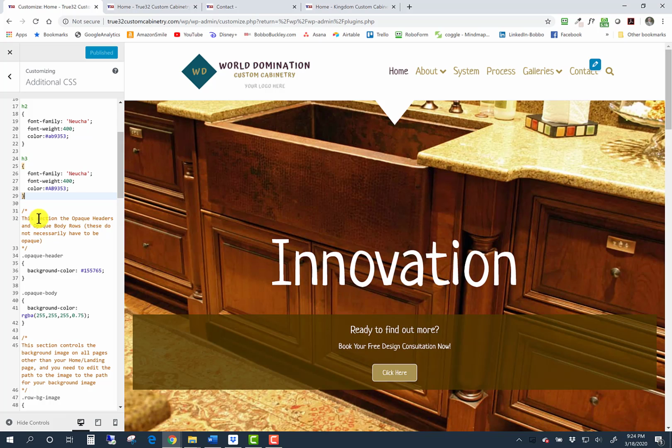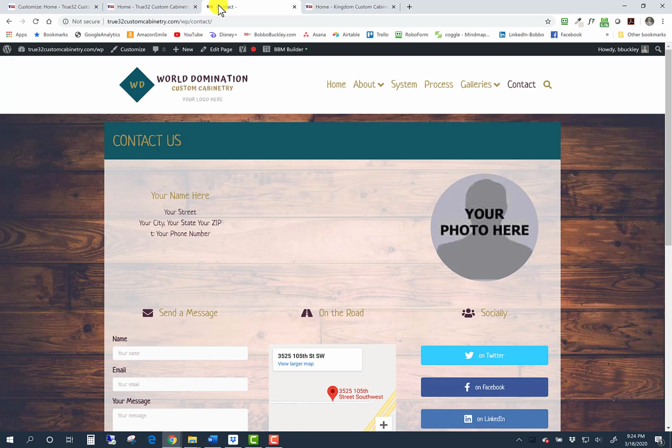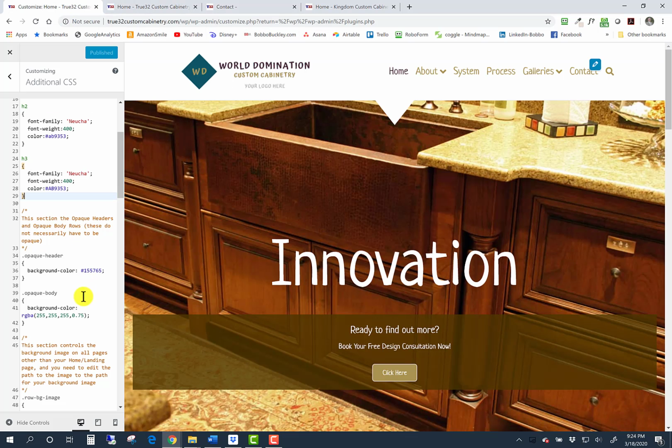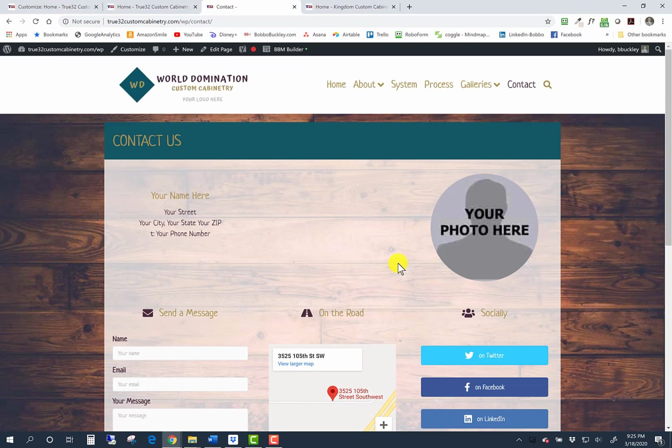So this section here is controlling the opaque headers and the opaque body rows, and these do not necessarily have to be opaque. So I've used that terminology here because initially they were opaque like this where you could see through them, and the background color still is. When you see these RGBA colors like that, it's transparent like this is, where you can see through it. But when you see just the hashtag and then the numbers, then it's just a solid color, and I've gone to that here recently. So this is controlling these headers here, that color, and the other one, this one, the background color, is controlling this area here.